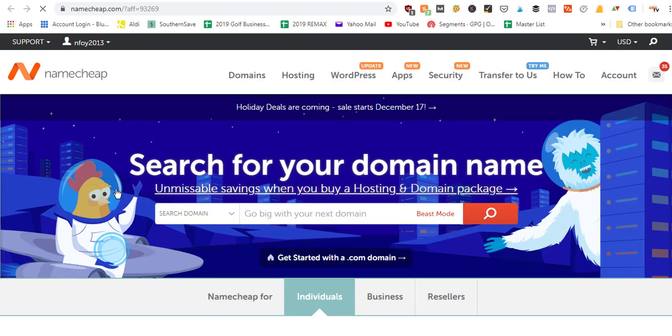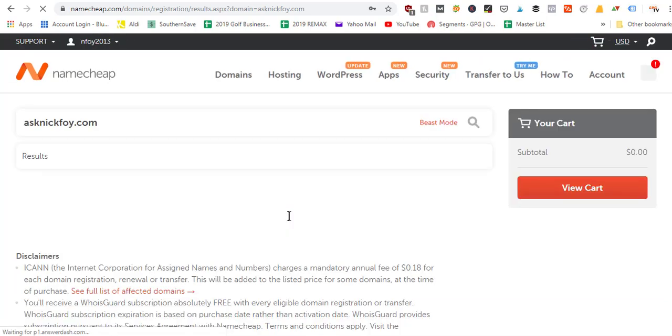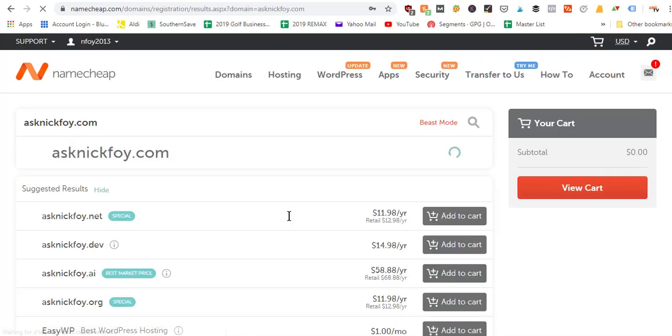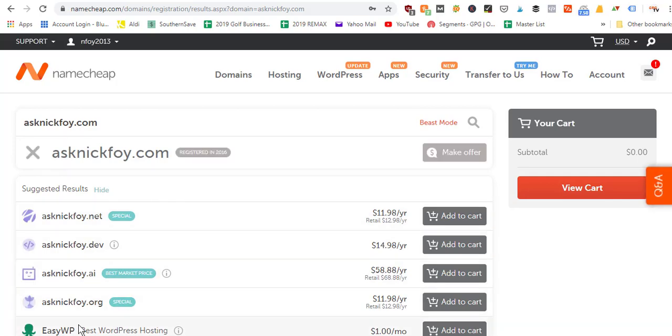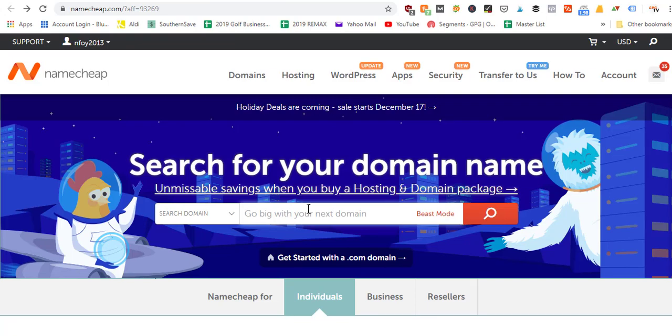So Namecheap is a domain registrar. It's where you can search different domain URLs. So for example, if I searched asknickfoy.com and I clicked enter, it's gonna show me that my website domain is currently taken because I already own it. So it's gonna give me some alternative domain names that I could purchase if I wanted to, but right now it shows that this one's not available. So we can hit that back button, get back to the search bar. You can search all kinds of different domain names. So if you're a real estate agent, you know, you could do your name. So I could do nickfoyrealestate.com, and we could search that domain.